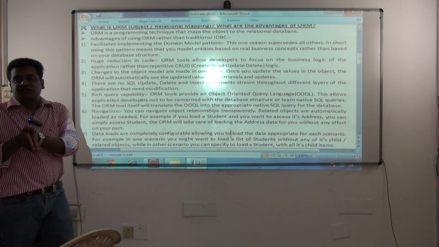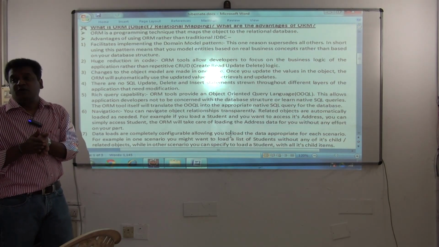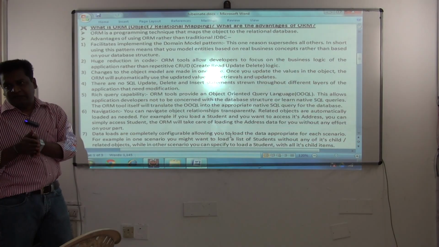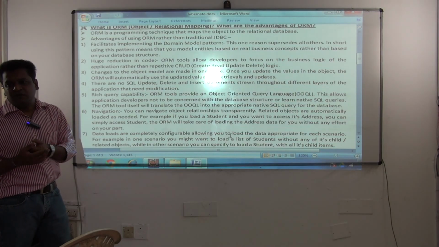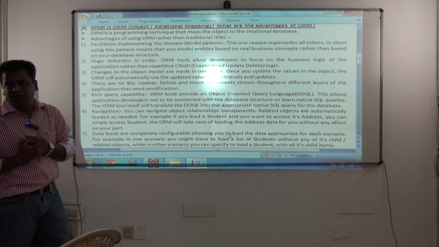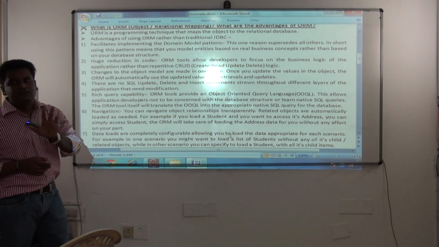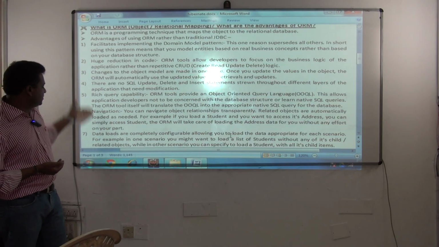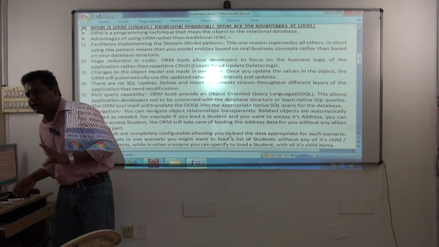Sometimes you want only a list of students. Sometimes you want a student with child records, like that. So whatever the case you have, or whatever the requirement you have in developing your web application, ORM tools will support all this. Clear? So these are the different points about what ORM is now.